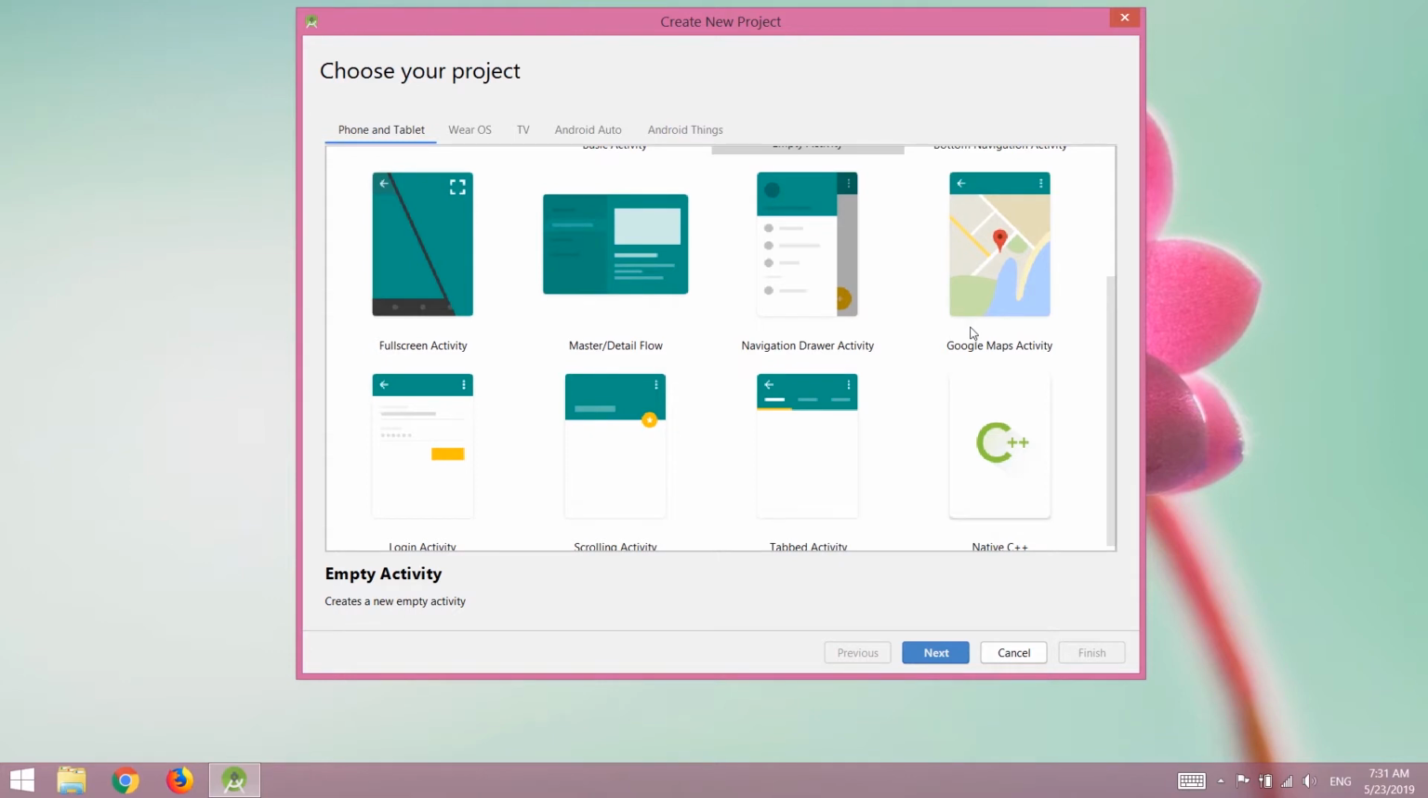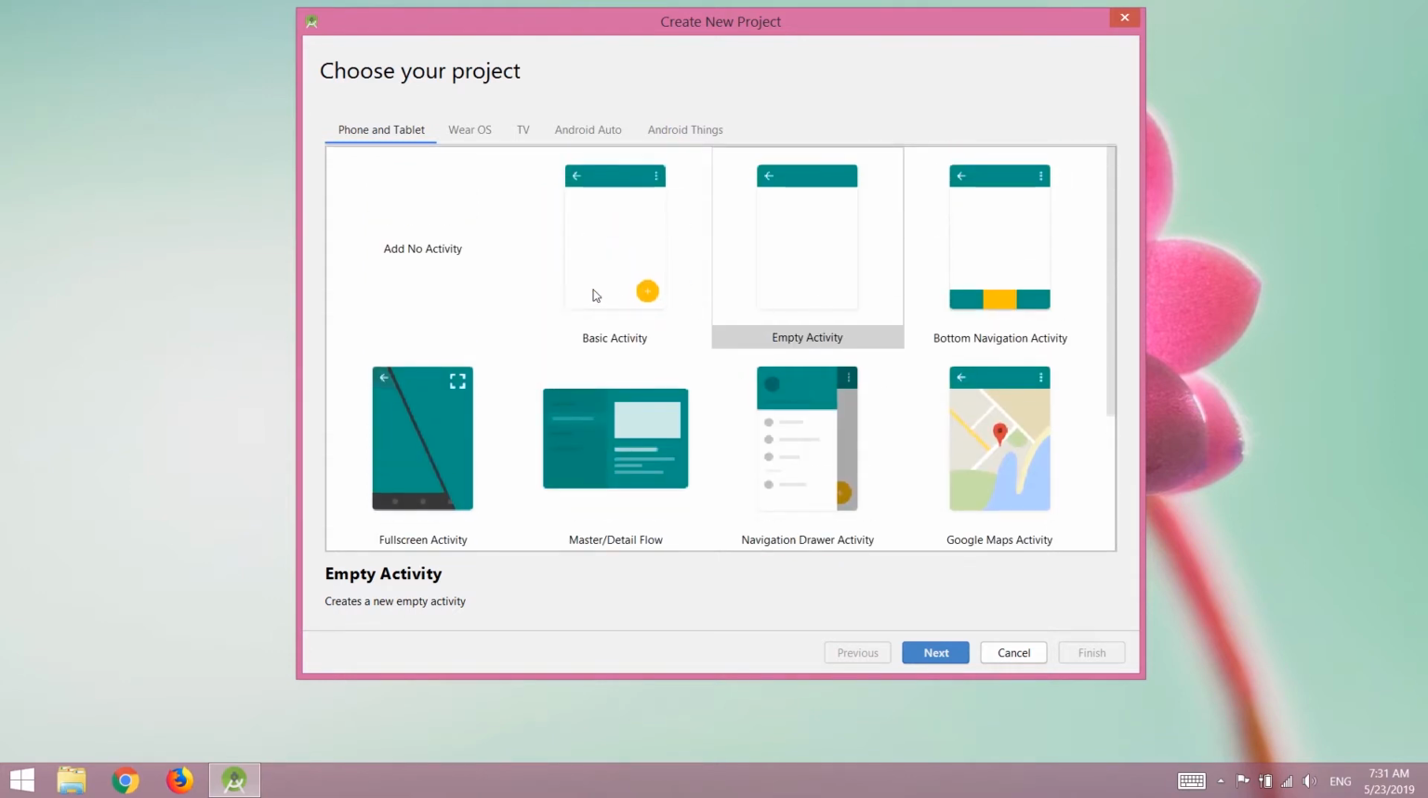As you can see, there are a lot of them. Google Maps, let's say navigation drawer, this simple basic activity which only has a button and a menu. You can create all of them by yourself. We will see how we can create them.